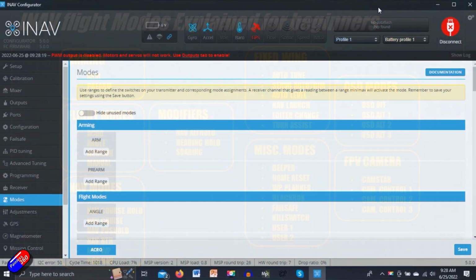But you can break them down into individual categories, and I'm very excited to say that INAV now do that within Configurator, and that makes it an awful lot easier to figure out which is which. So in this video I'm going to explain that in a little bit of detail.